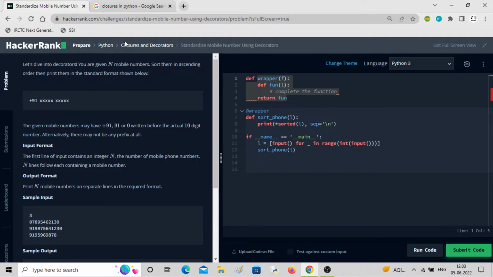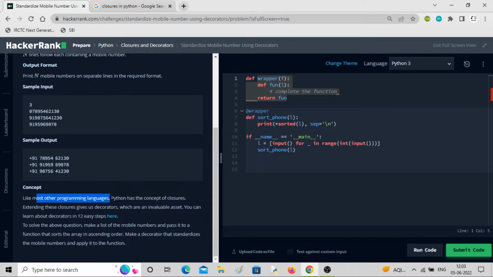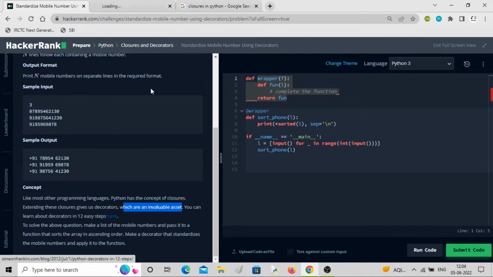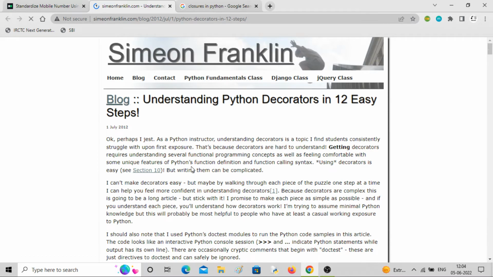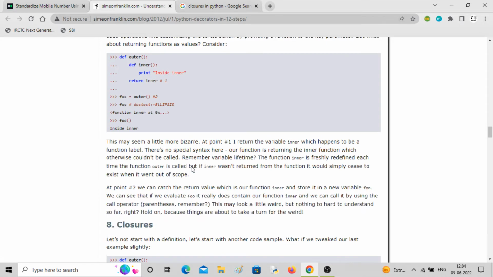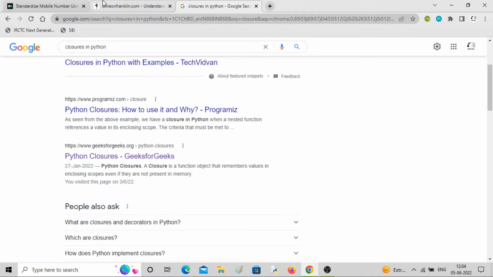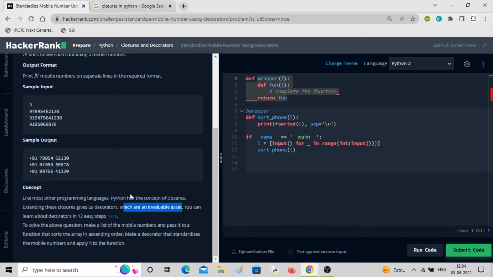So how are we going to do it? By using closures and decorators, which we'll be learning here. Like most other programming languages, Python has the concept of closures. Extending these closures gives us decorators, which are an invaluable asset. You can learn about decorators in 12 steps in this blog, but I felt this is much more elaborate. So I think the better way is to search in Google and go through the Geeks for Geeks link. I'll skip this, but if you want, you can study about them through this link.